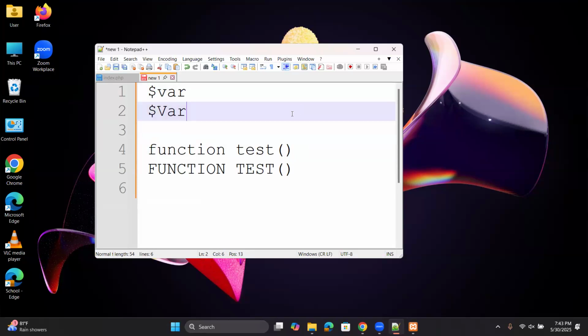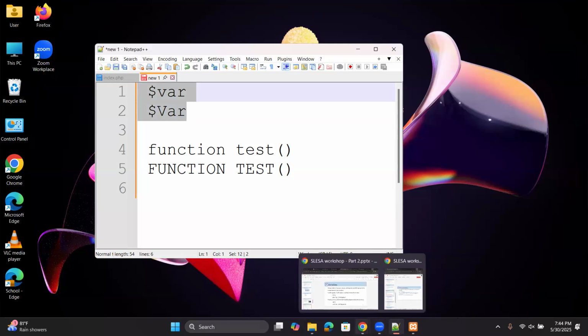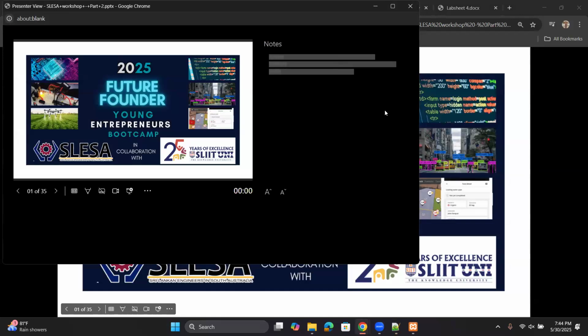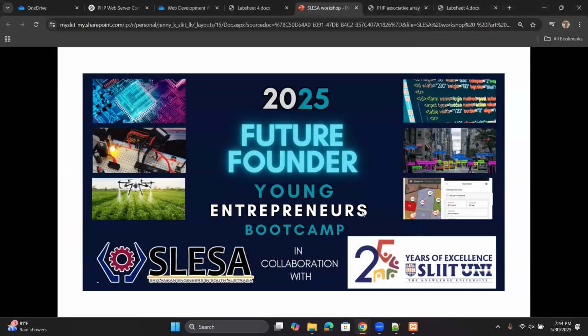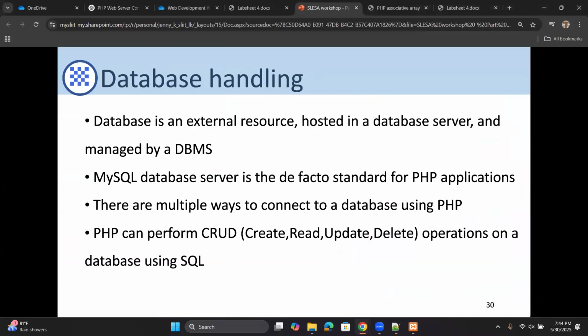So if you have any differences, even though your variable name is the same, even if you have small letters in one and capital letters in the other, those two are two different things, right? That is what I needed to tell you. So make sure you remember that when you think about PHP, right? Okay, let's move on to the other part.